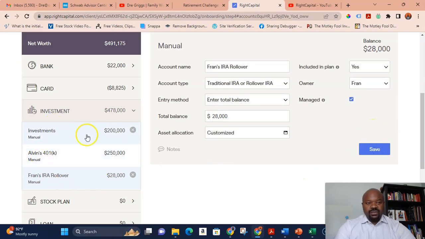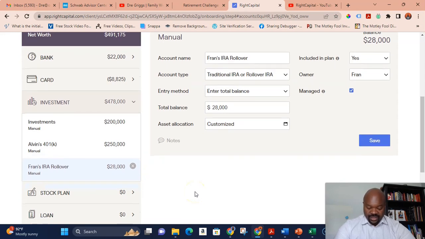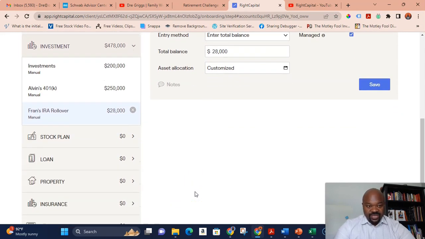Add that in there. And you can see over here on the side in the investment accounts, we have everything. Now we have the stock portfolio, we have the 401k, and then we have the IRA. So we're looking good on those investments. So then we'll keep going.